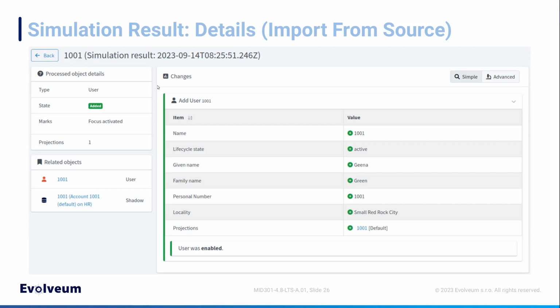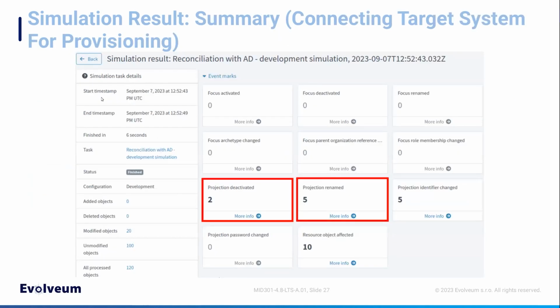So nothing happened yet, but the simulation is also very useful when simulating what the target system would do. So when we are connecting a target system for provisioning, midPoint will show us that, for example, 2 accounts would be disabled and 5 others would be renamed. Plus, there are some other objects which are going to be modified. So 10, of which 7 are here, so 3 other objects. And we can then act accordingly. We can check if this is a problem of the configuration or a problem of data inconsistency. You will see this in this live demo.